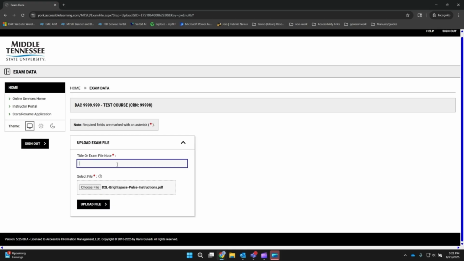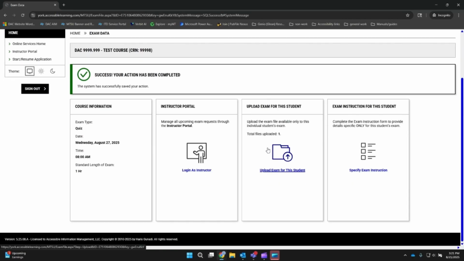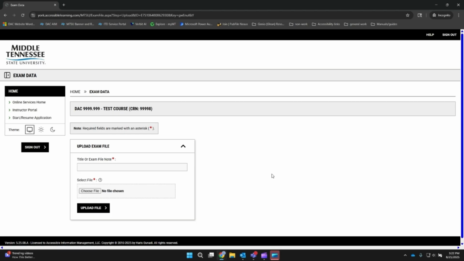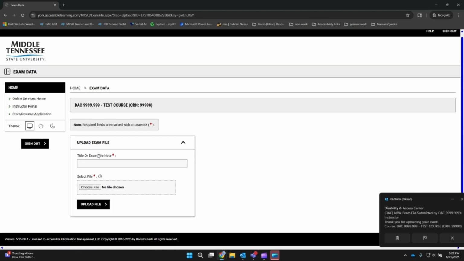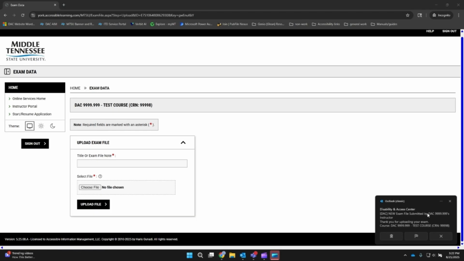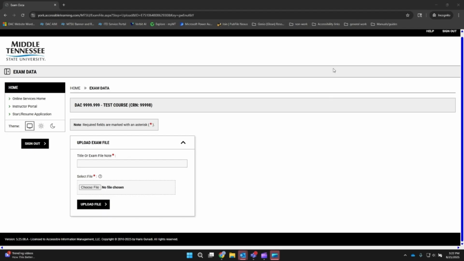We accept a variety of file formats. However, the DAC does prefer that the exam be in Word or PDF format. Click the Upload File button once you have finished. You are also able to upload multiple exam files or supporting files as needed. When you upload a file for an exam, you will receive an email confirmation of what you just uploaded.